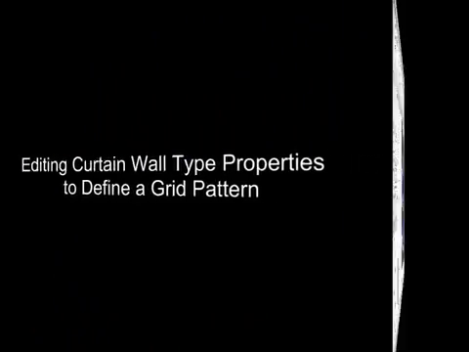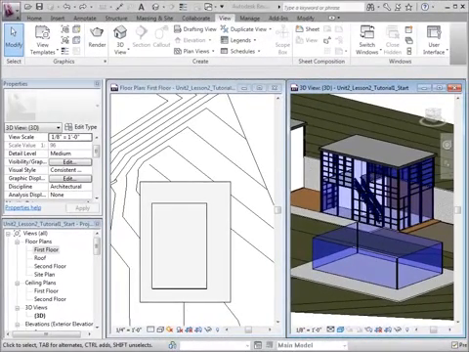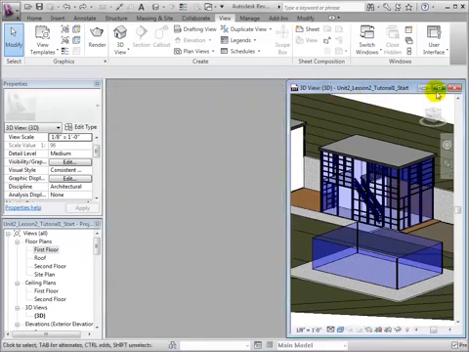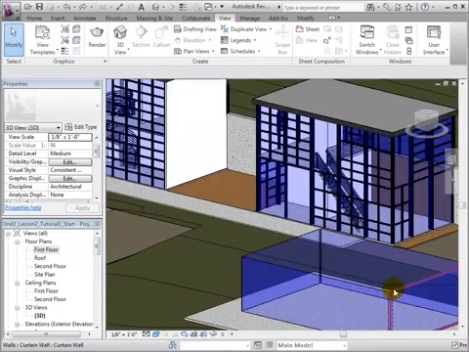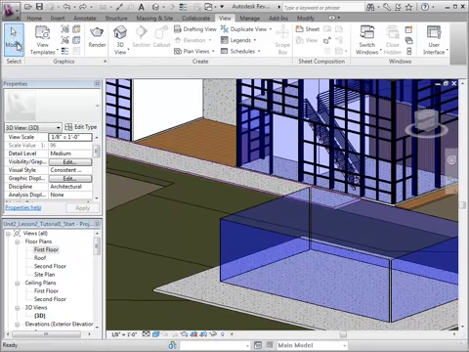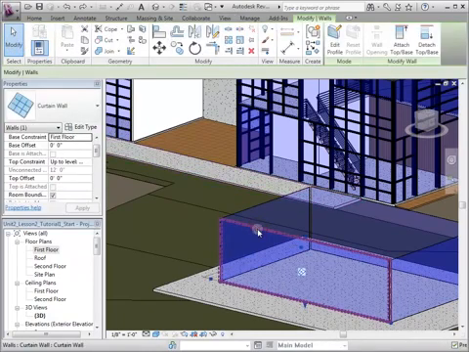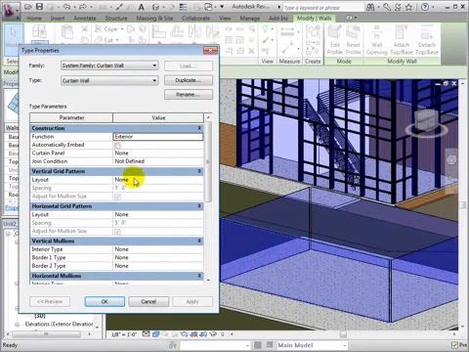Once curtain walls are placed, let's change the large panels into smaller panels by changing the curtain grid pattern. First, we will select the curtain wall that we wish to change and edit its type properties. Currently, the vertical and horizontal grid patterns are set to none.